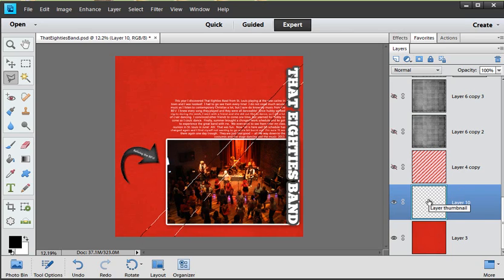Now I'm going to hit Control Backspace, and it fills it in with the background color. If you want to fill it in with the foreground color, it'd be Alt Backspace. And I'm going to hit Control D to deselect. So now I have my template for my diagonal.